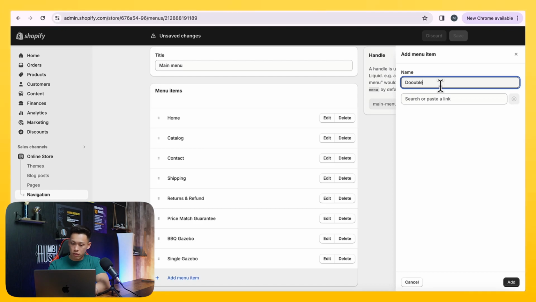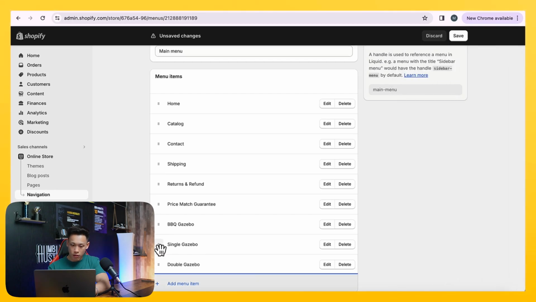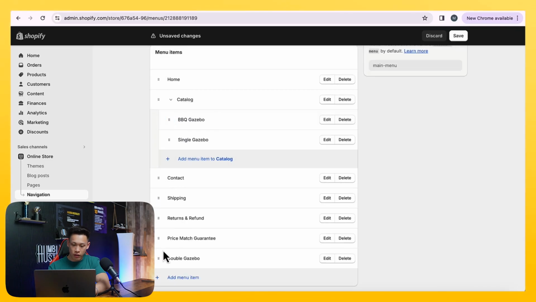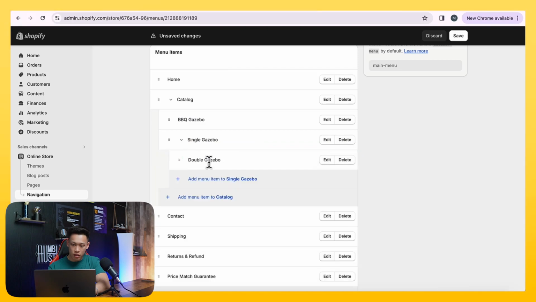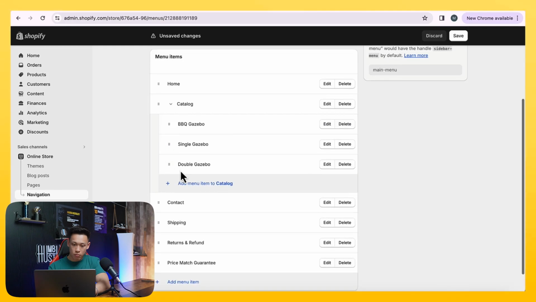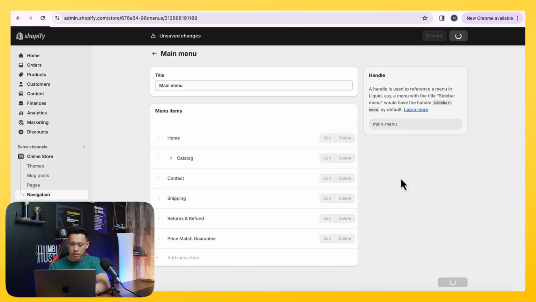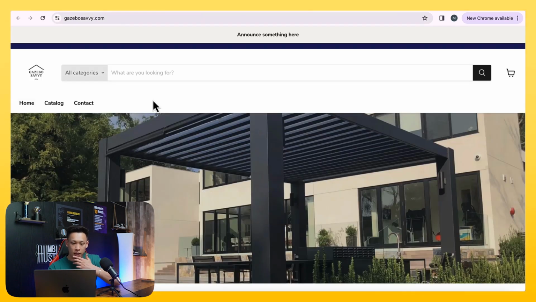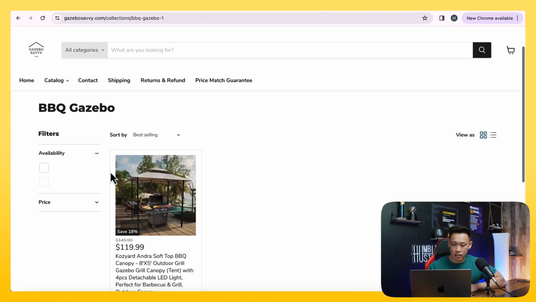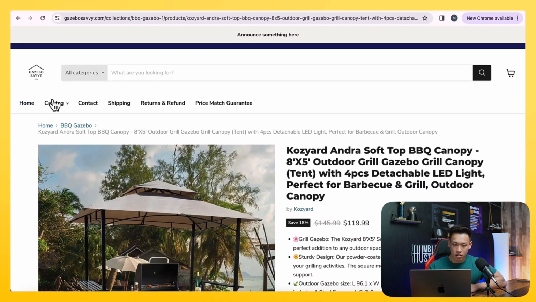We're going to click double gazebo over here. We're going to do double. And then we're going to move it over here. You can actually just move it and you'll see how this looks. Boom. Just like that. You're going to click save. And now if we refresh the page, we should have this. Boom. So catalog, and now you'll see these are all the different collections, and you can see it goes into this product. It's looking amazing right now.